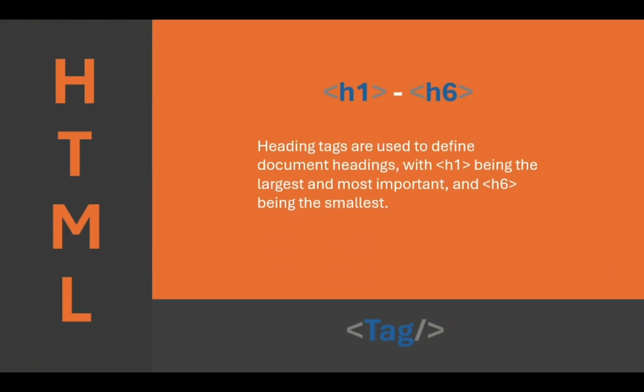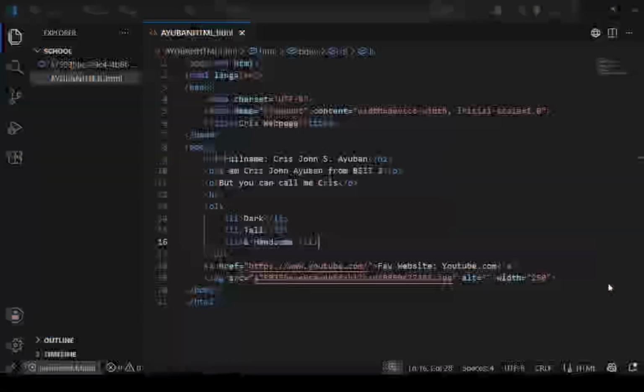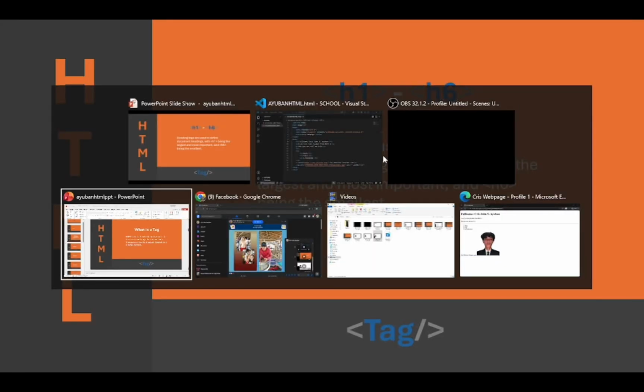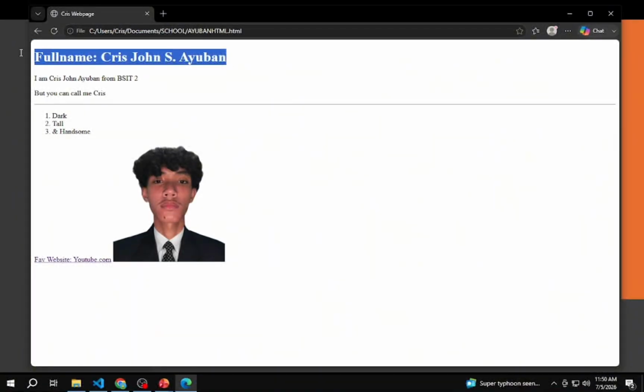So next are the H1 and H tags. So these are heading tags that are used to define document headings, with H1 being the largest and most important and H6 being the smallest. So let's go to our Visual Studio Code. So as you can see, kaniyang gina-highlight mo na ang heading text. So H1 being the largest. So if I go to my web page, so mo na dako siya.